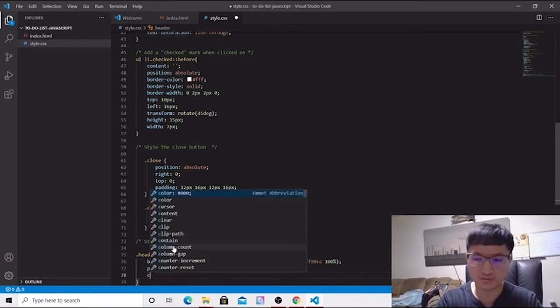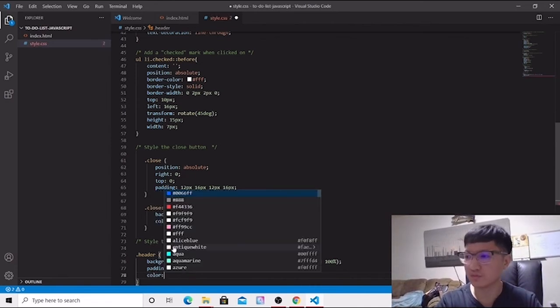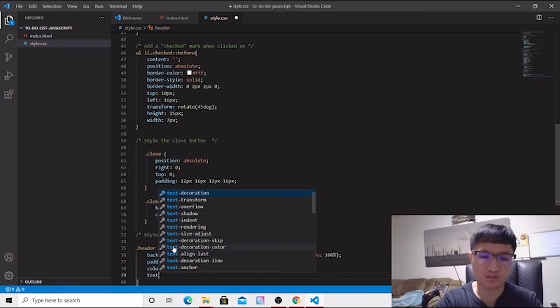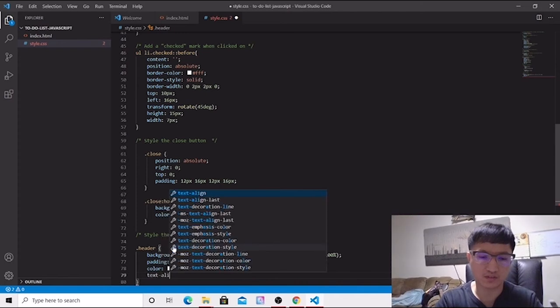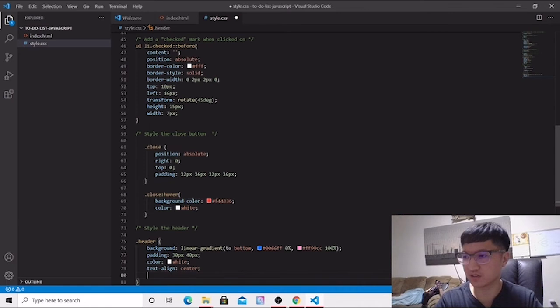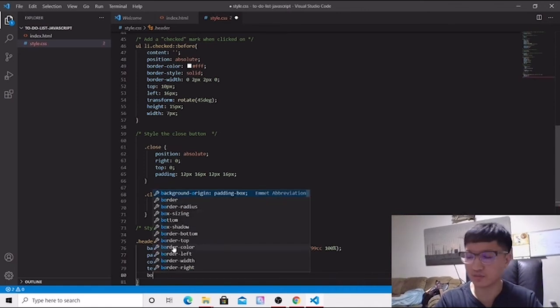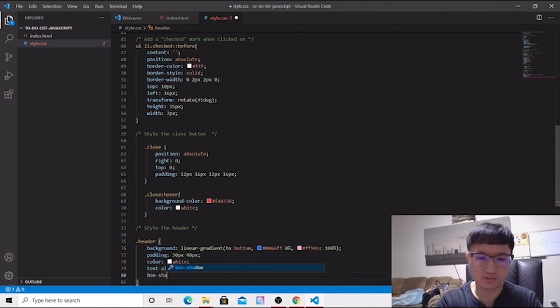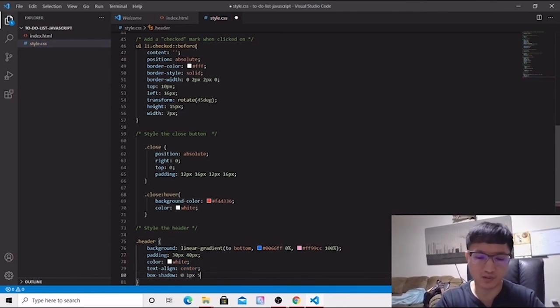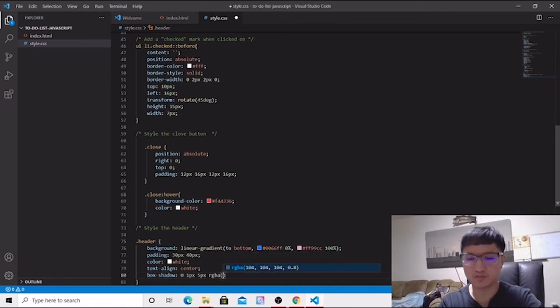Color will be white, and text align center. Okay, we're gonna align the text, and just add some box shadow, just to give it more of the box shadow effect. I don't know, I like the box shadow. It looks more modern with things with box shadow. Okay.